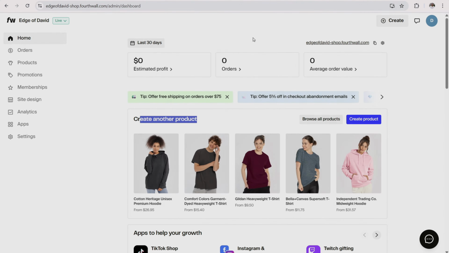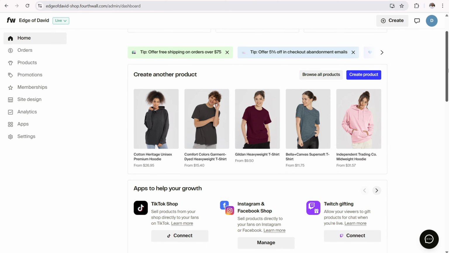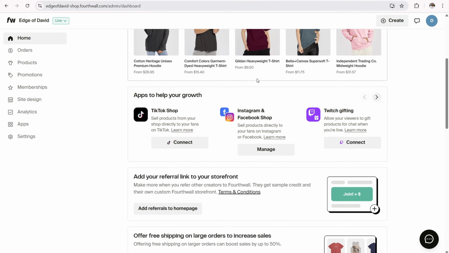Fourthwall.com dashboard. So let me give you a quick tour of this so you understand what's going on. So at the very top right here, it's pretty self-explanatory. This shows you your orders and your profit. The URL for your site right there. Create another product by clicking on the create product button. Apps help grow your revenue, so you can integrate everything with TikTok Shop, Instagram and Facebook Shop, and so forth.